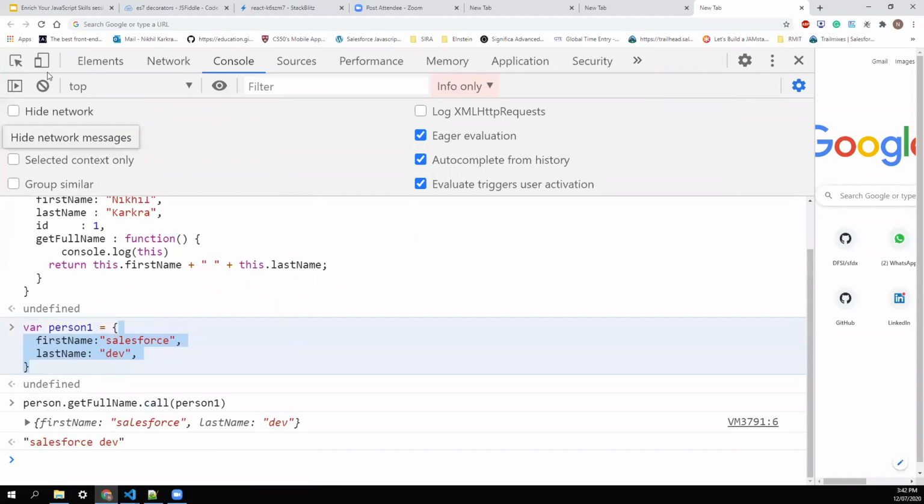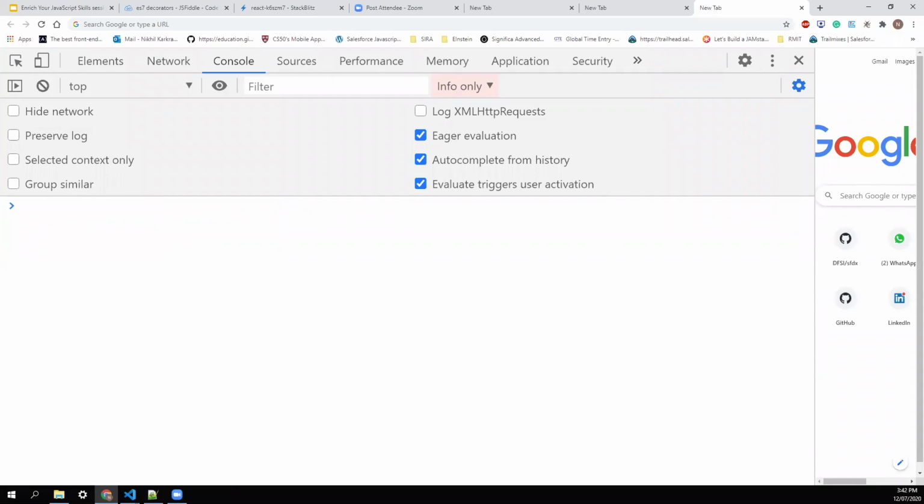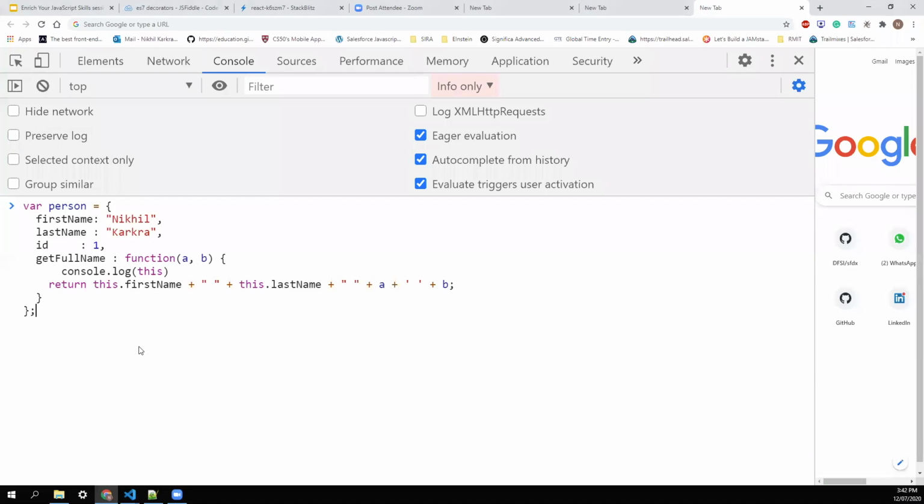There is another benefit of call, and I'll show you. Call not only changes the context, you can pass parameters as well with call. To show that, I create getFullName, and in that I am now expecting two parameters to come here.